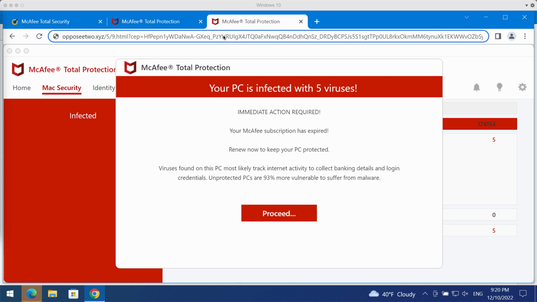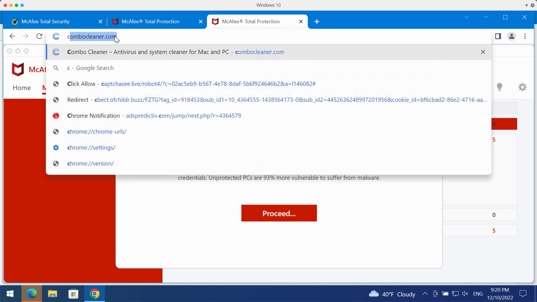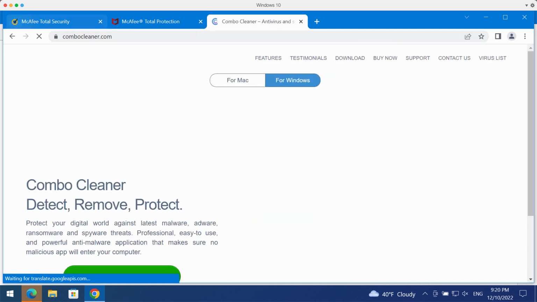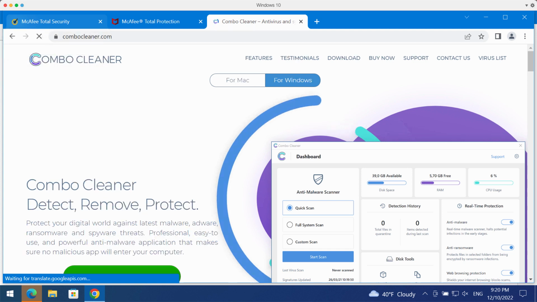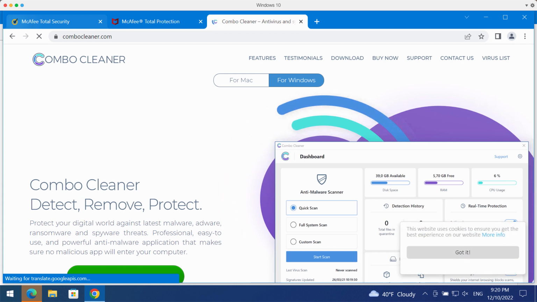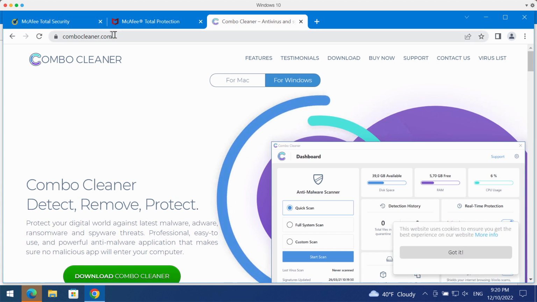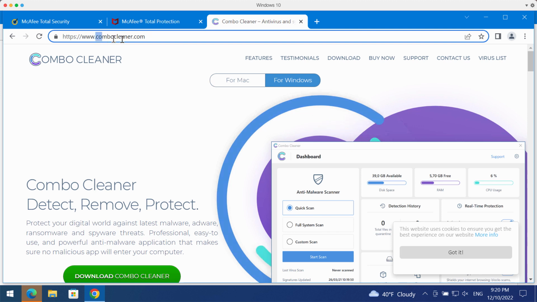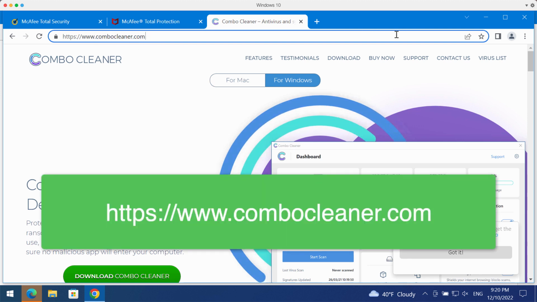We recommend you to totally disregard the contents of these pop-ups by Opposeetwo.xyz. Don't trust these fake alerts. We recommend you to leave this page and to thoroughly research your system with the help of reliable security software such as Combo Cleaner Antivirus. You may get it on this official page, combocleaner.com.